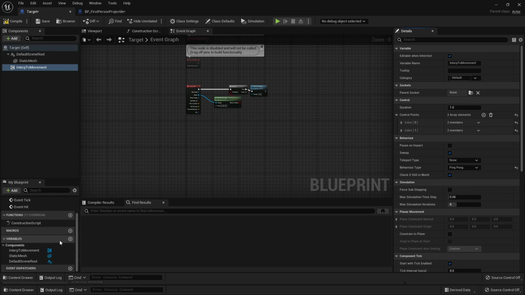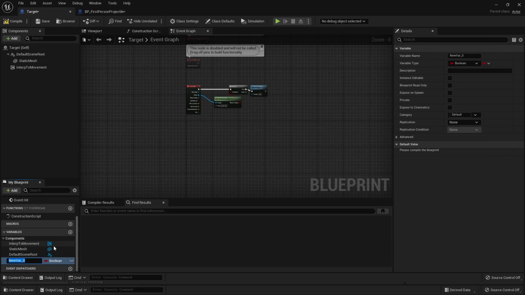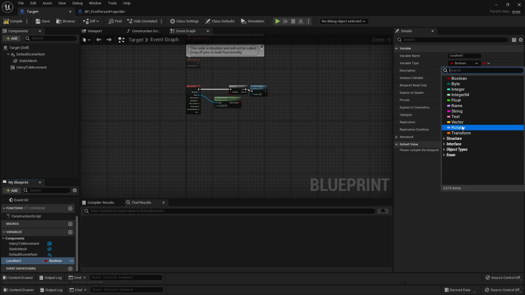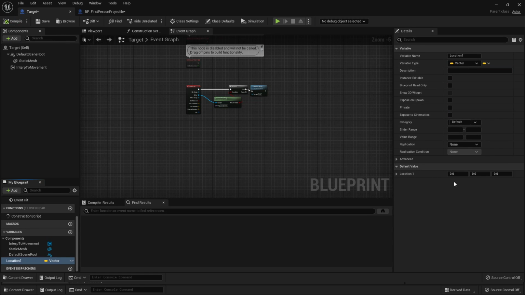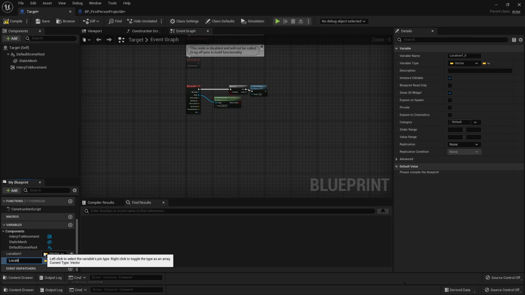Next, we go to our variables, click add variable, call this location1, and change the variable type to a vector and compile. That way it can have an X, Y, and Z coordinate, so it can be a specific location inside of our world. We want to be able to edit this location, so we change this variable to be instance editable. We also change it to show 3D widget, so that we can physically see it in the world. Then we right click on this variable, click duplicate, and call this location 2.